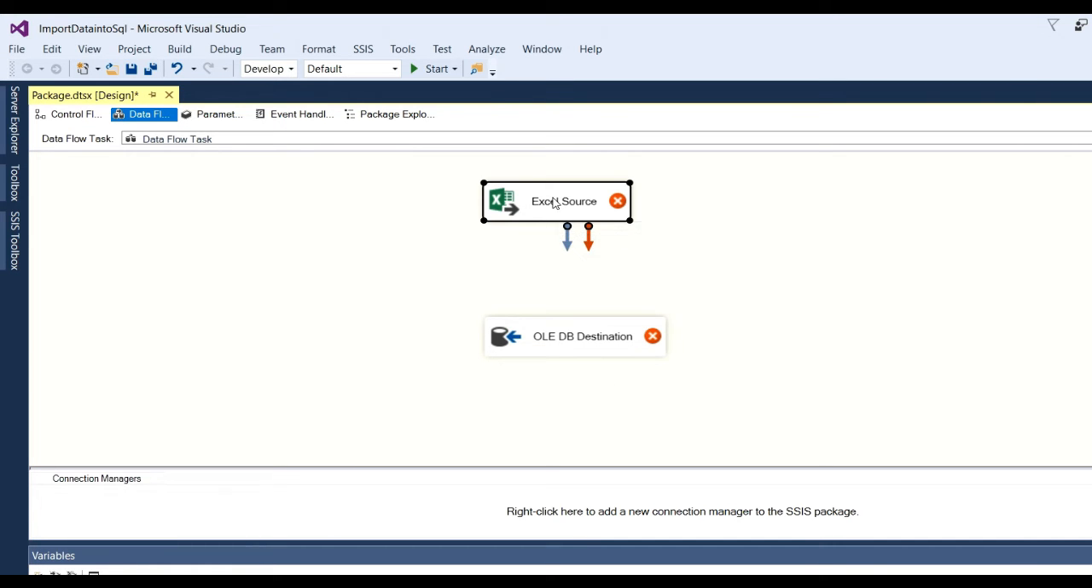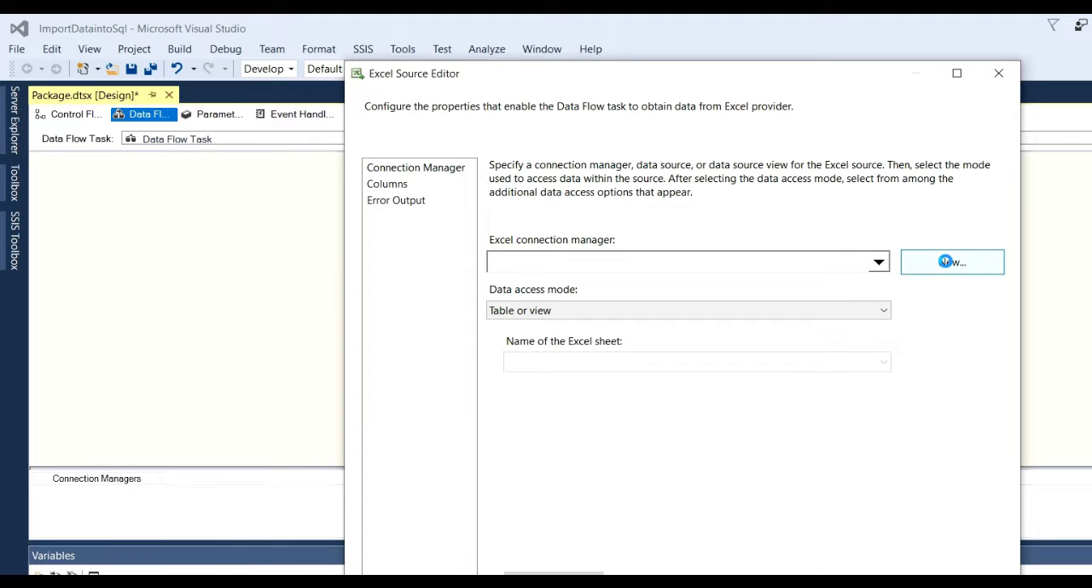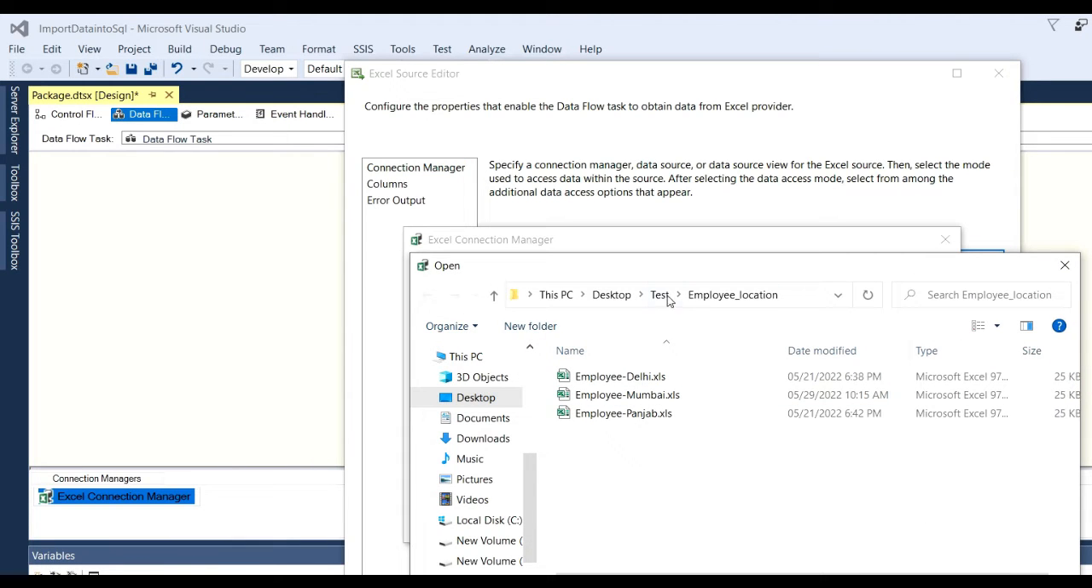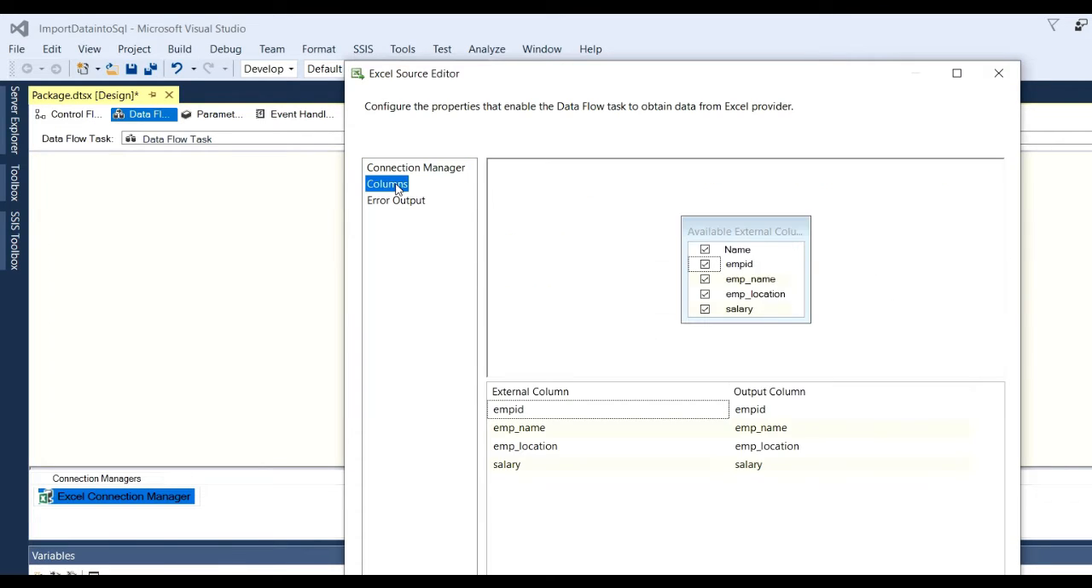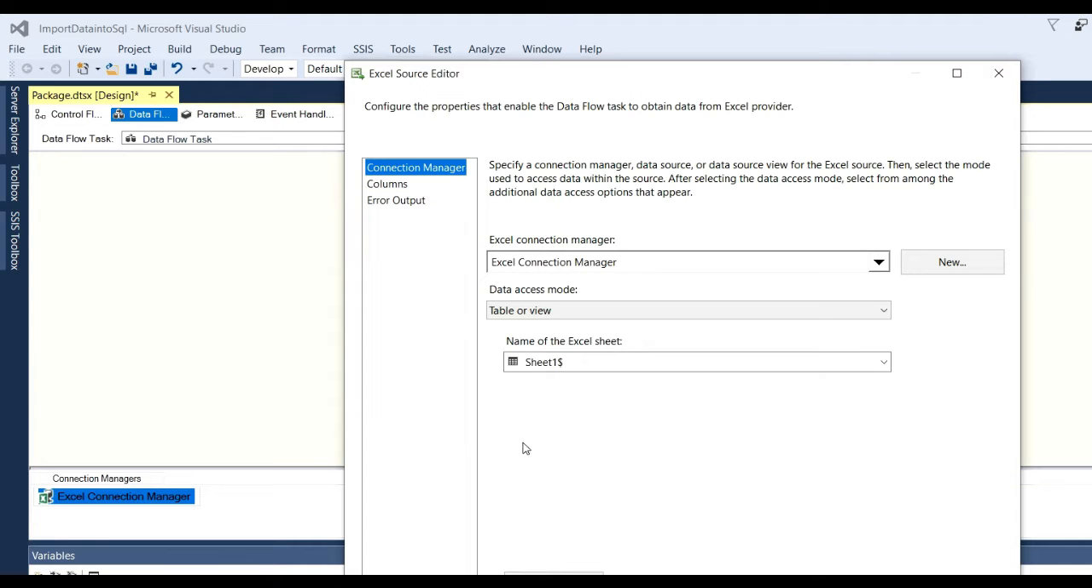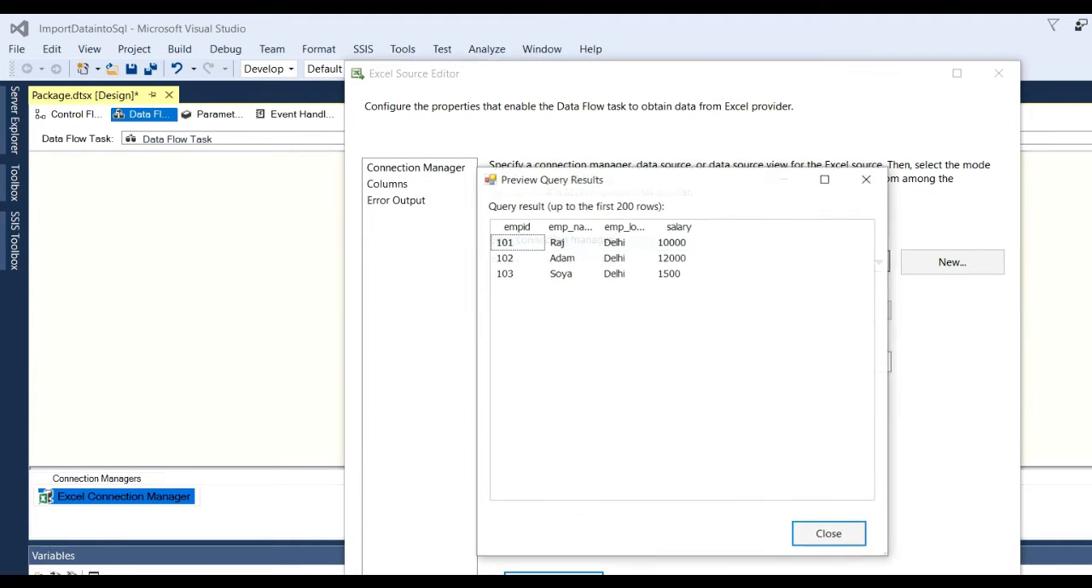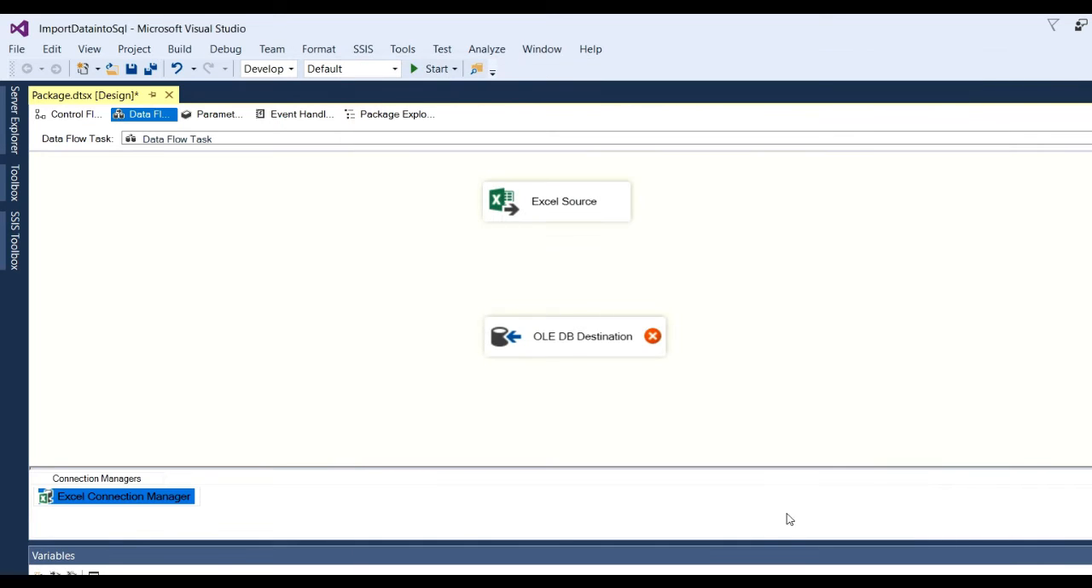Our Excel source is this. Double click, New, Browse. Our file location is the employee location, and there are three files: Employee Delhi, Mumbai and Punjab. First you need to select only one, like Employee Delhi, and click OK. The name of the Excel sheet is the first sheet. Now go to Columns, Error output, connection manager. Also you can see the preview of what data we have: employee ID, name, employee location and salary. Now click on OK. So the Excel connection will be configured.